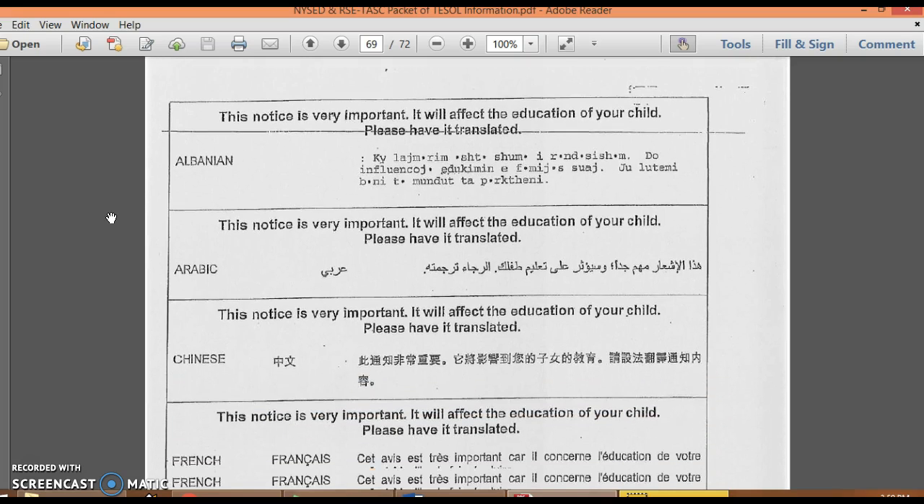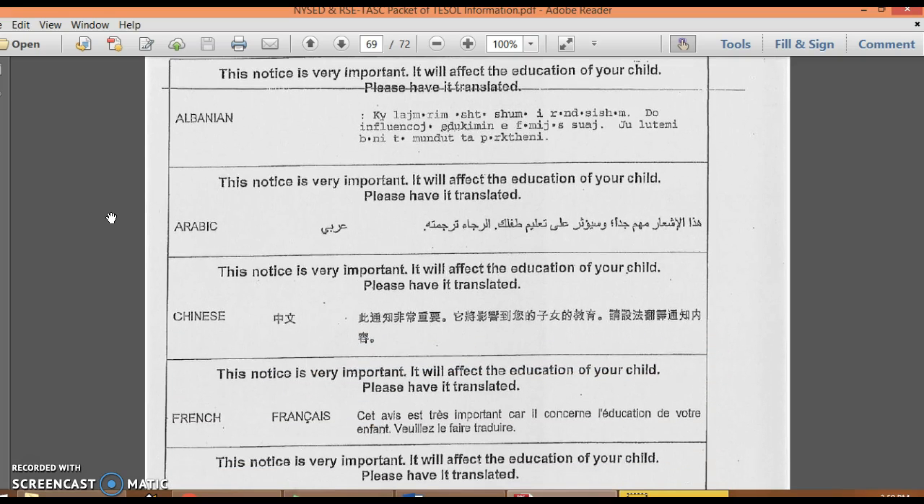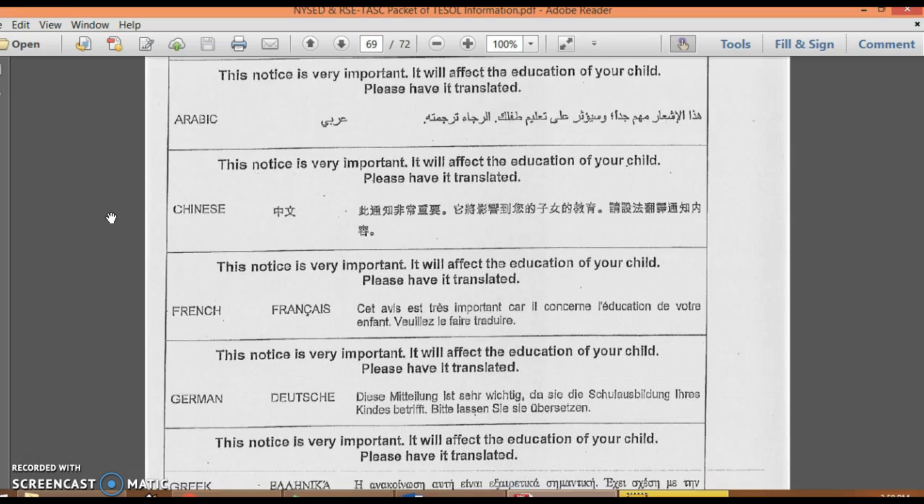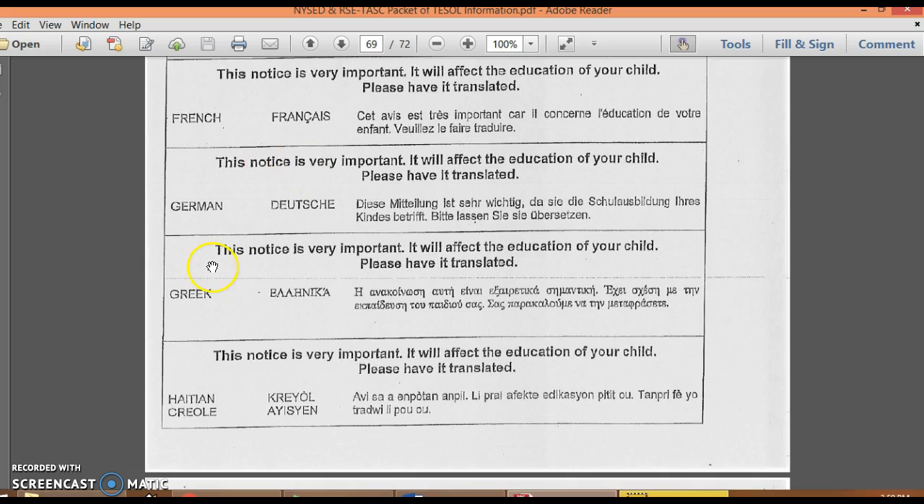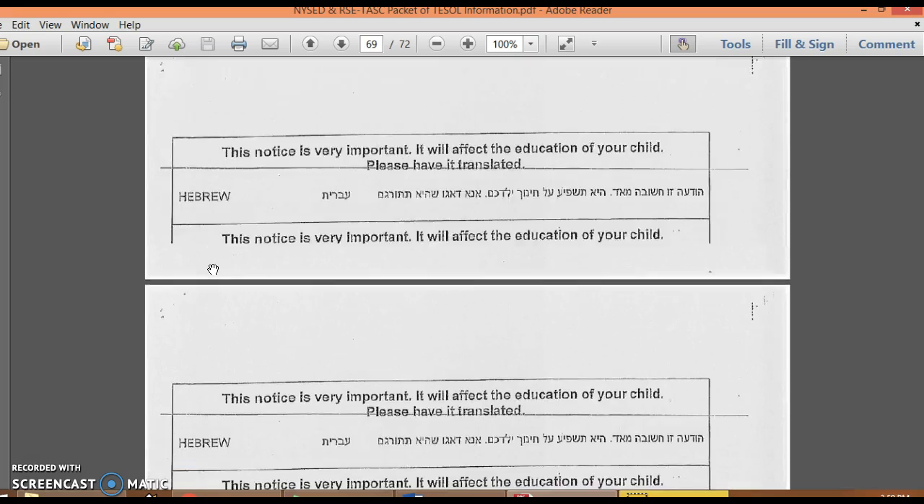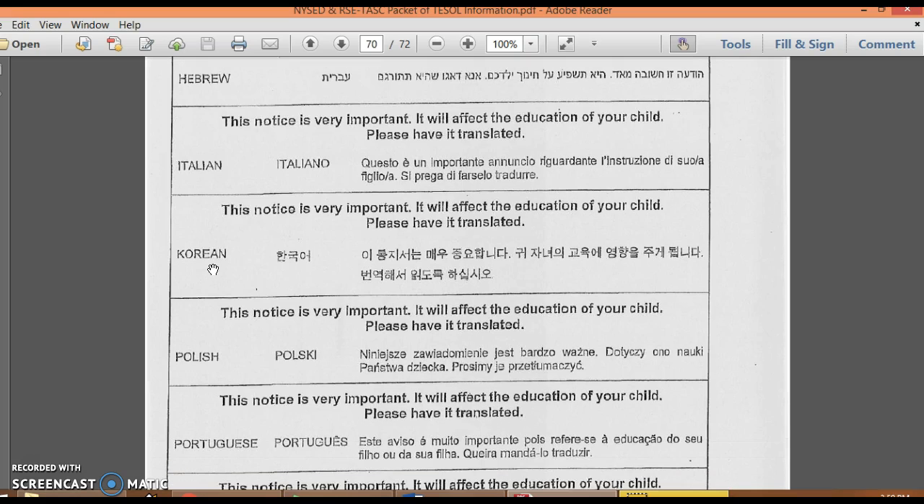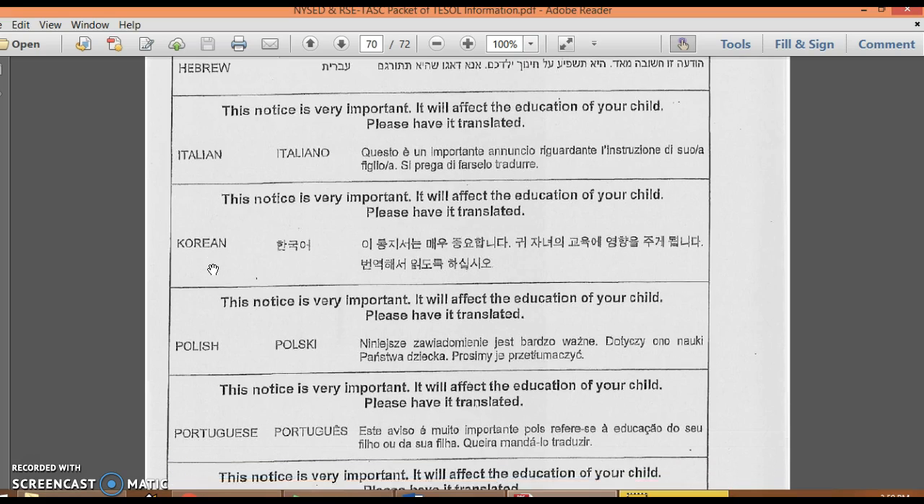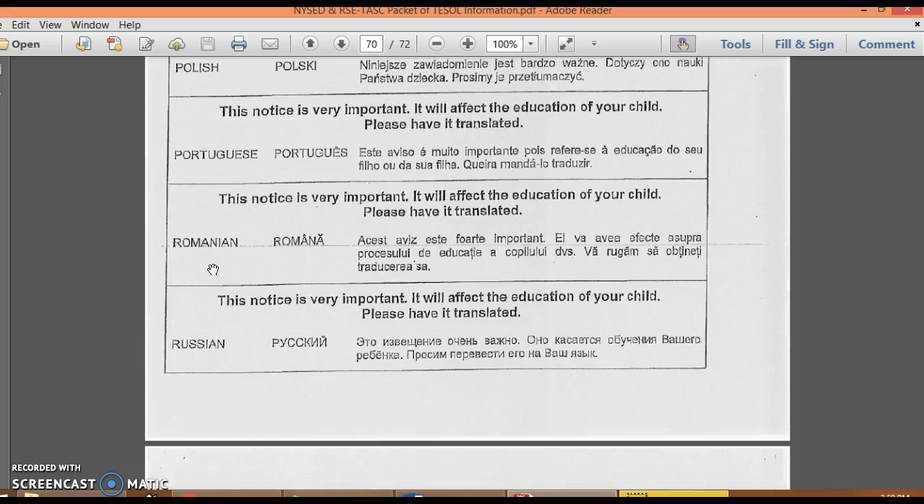And then the last part of this document, remember, we have to provide parents with documents in their native language. Unfortunately, sometimes you need to get a document home to a parent and you can't get it translated. So there's different languages provided here saying this is a notice, it's very important, it affects your education of your child, please have it translated. So that a parent doesn't just get a letter home from school and say, I can't understand this, and it gets tossed out. This alerts them that they really need to pay attention to it.